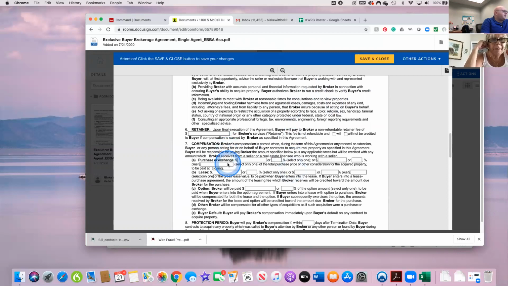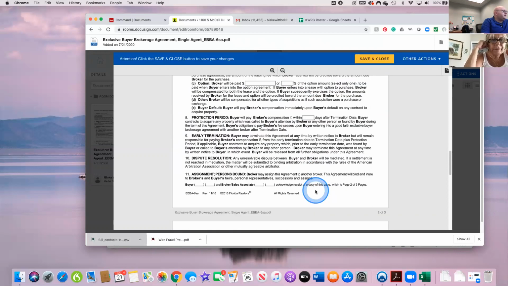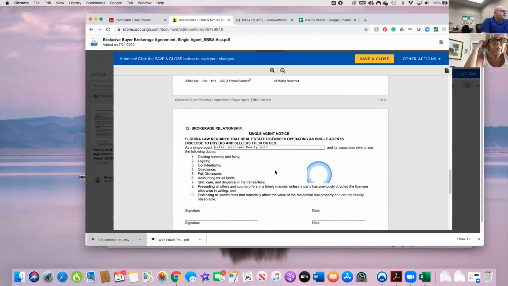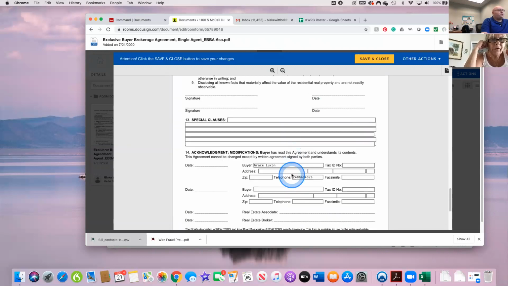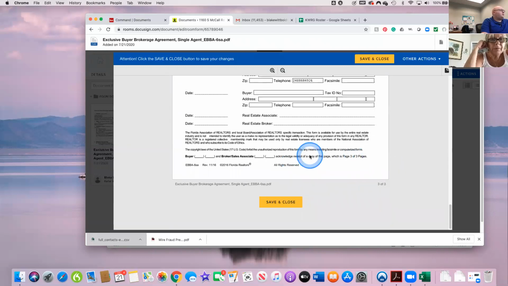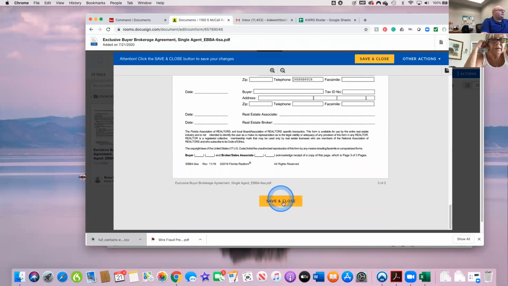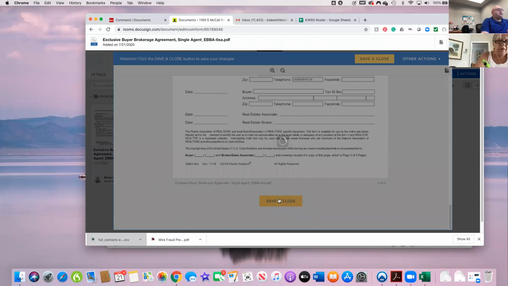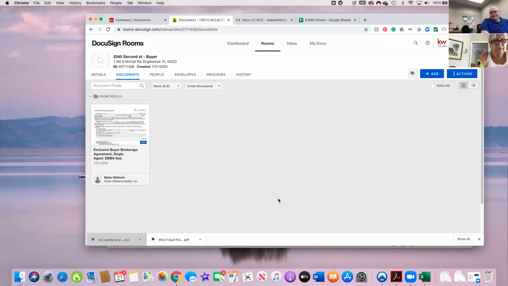It has some more compensation information here. Here's my single agent notice stating that yes, I am working as a single agent for you. Perfect. And then I click close. Save and close. And I'm going to show you where to go if you just want to print up a blank one to take and have it signed right there.